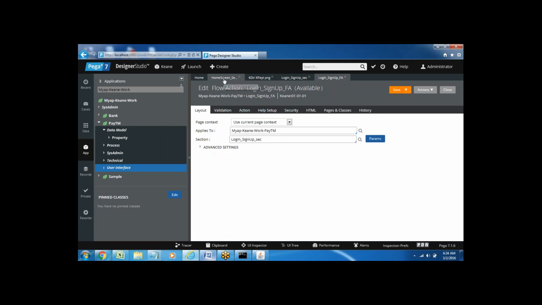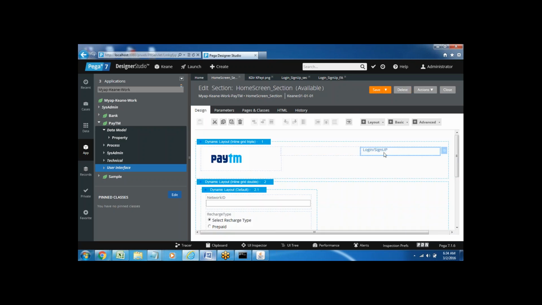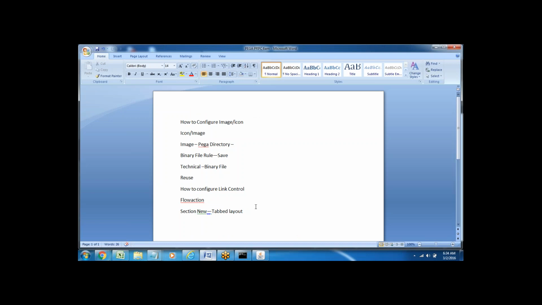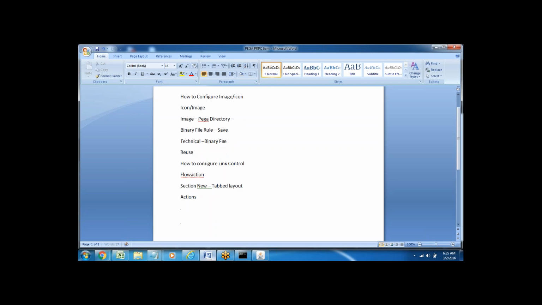Now go back to the home screen section. From the link control settings, we have to configure the flow action rule name. Here we have something called the actions tab. Every control will contain not only this link, whatever control you take, either it is text input or radio button or anything. Every control will have an actions tab. Inside the actions tab we can set events and actions.